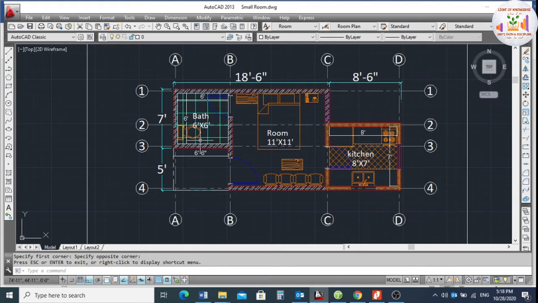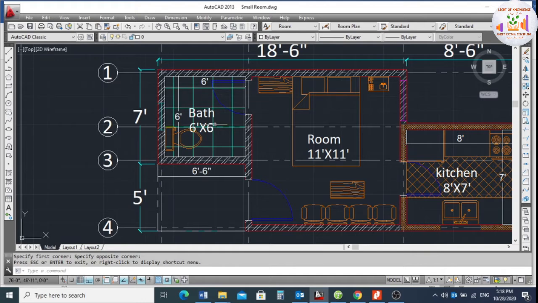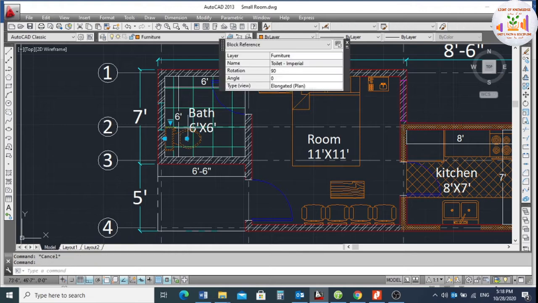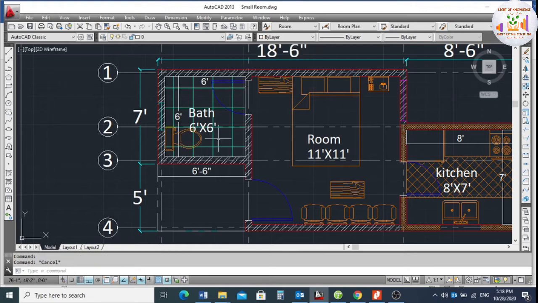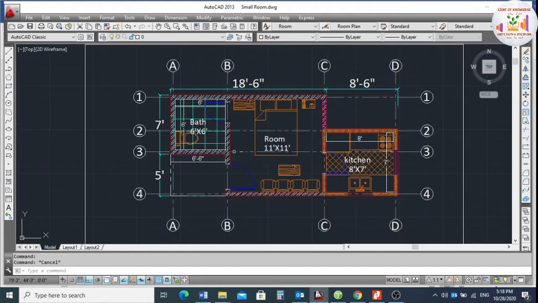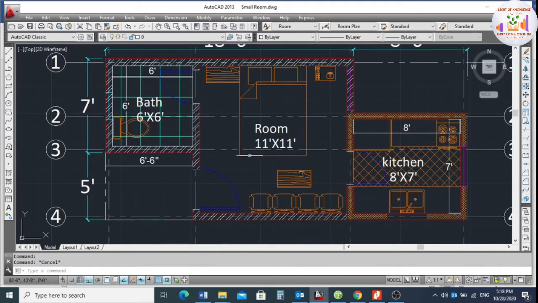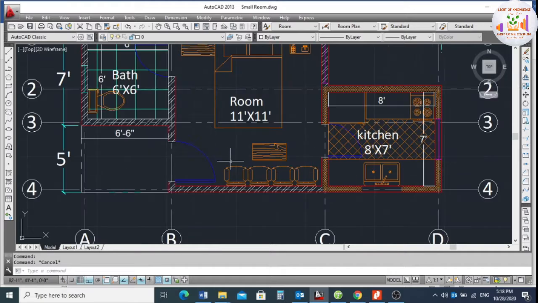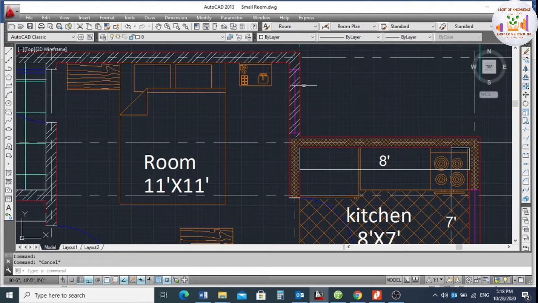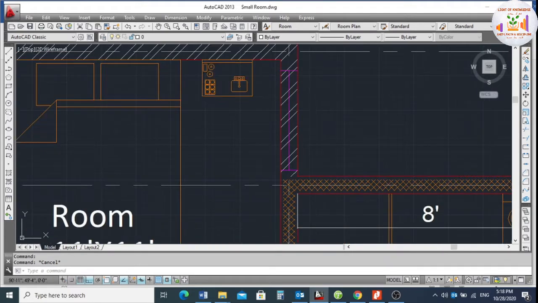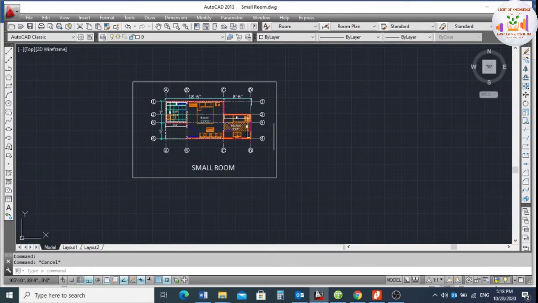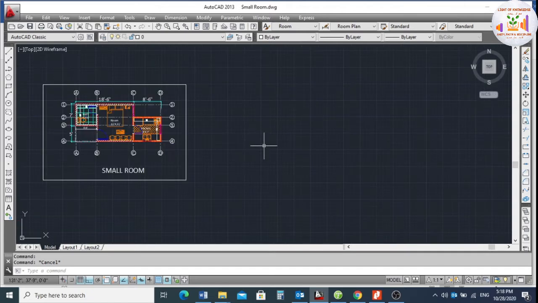Here we have some grids. We have some finishing tiles. We have here one water closet, WC. This is the bath. This is one room. It is 11 feet by 11 feet. This is 6 feet by 6 feet. There are some furniture, and this is the kitchen. There are some equipment in the kitchen. There are walls, hatch, and everything is inside. So today we will learn how to create these things. We'll start our topic today.